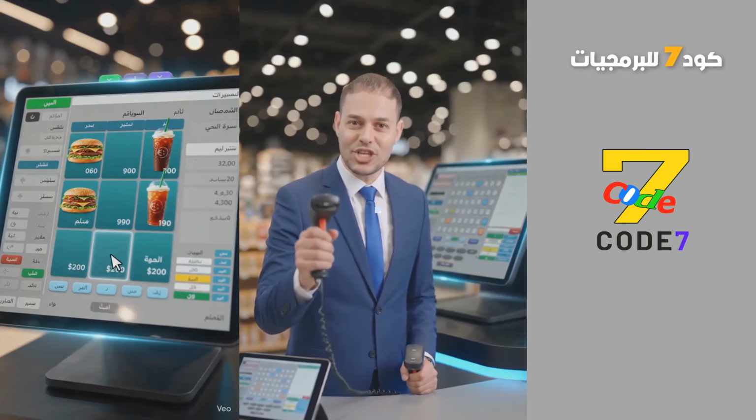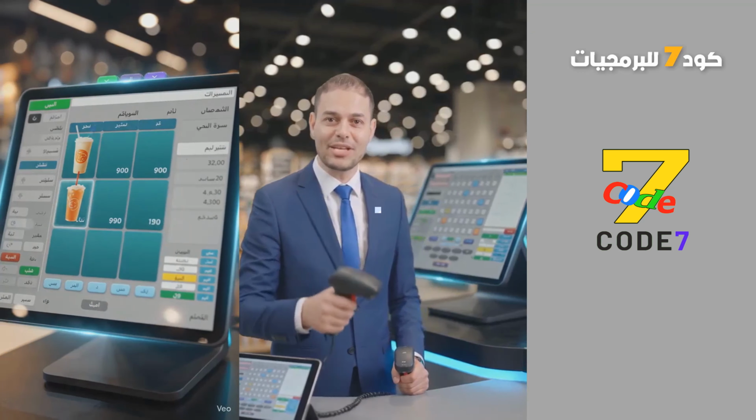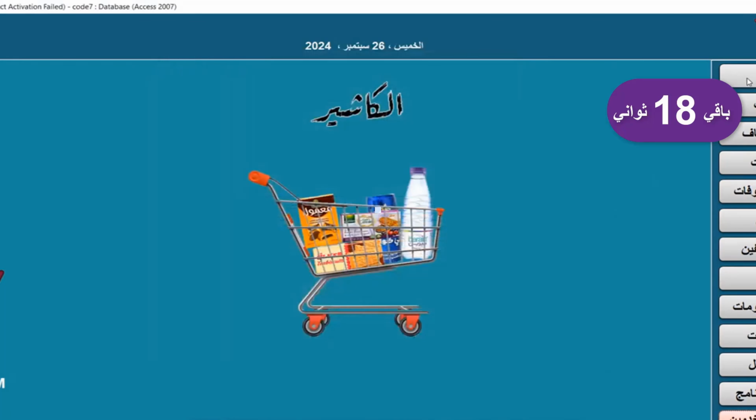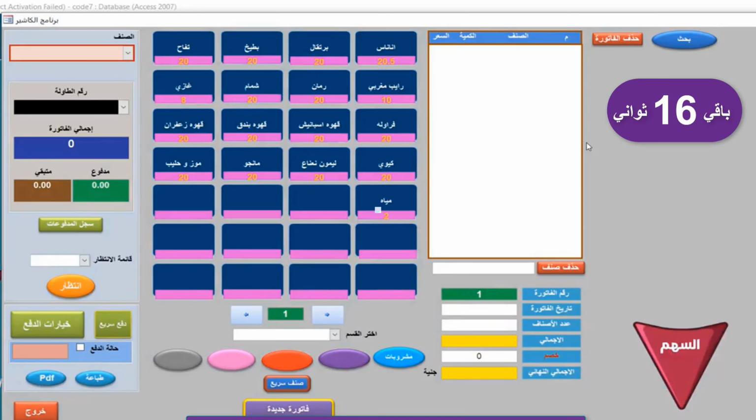Therefore, I will show you in just 20 seconds how to create a manual invoice without a barcode scanner on the Code 7 software cashier. Follow along. Now we'll access the beautiful cashier screen.